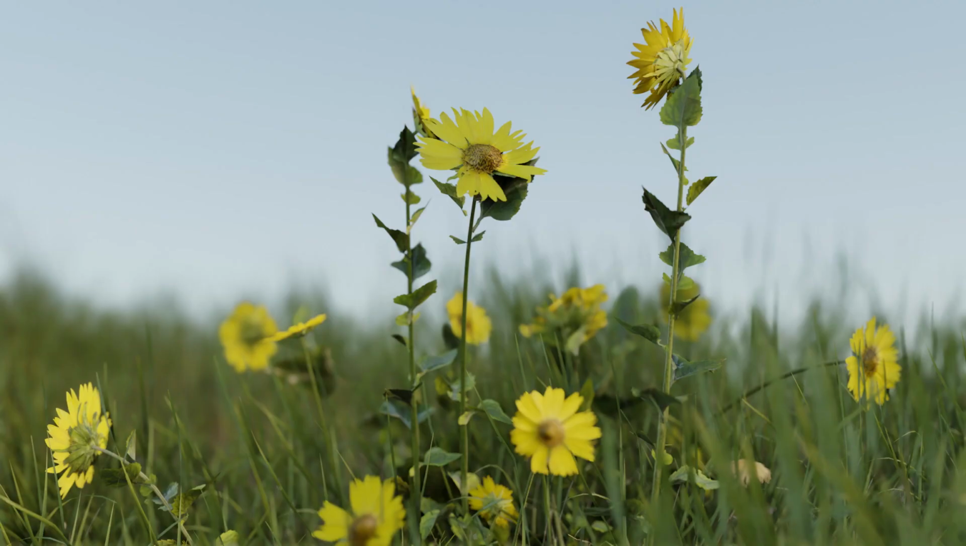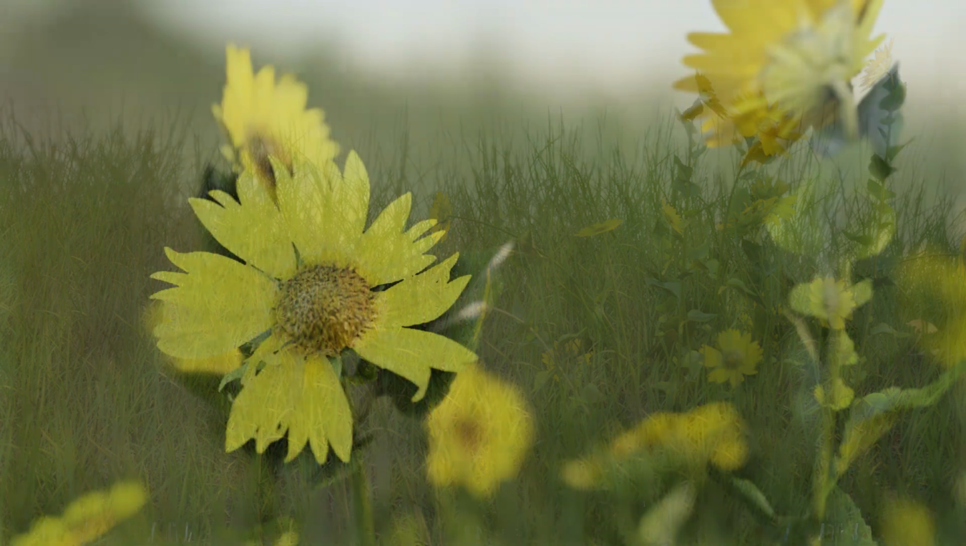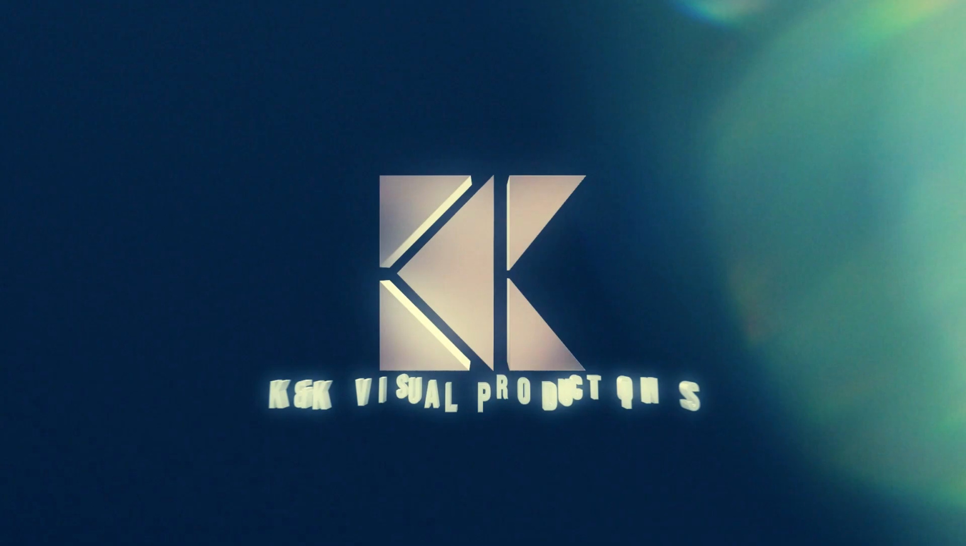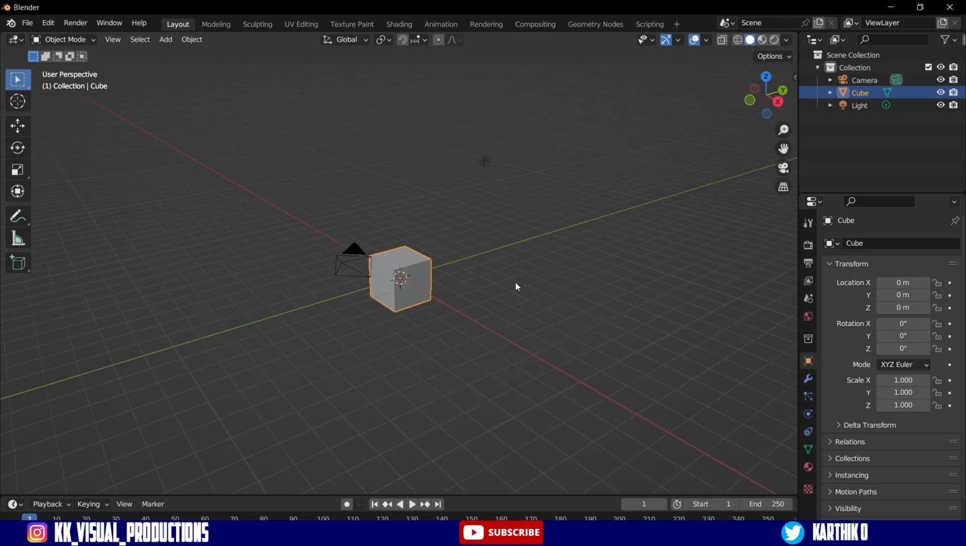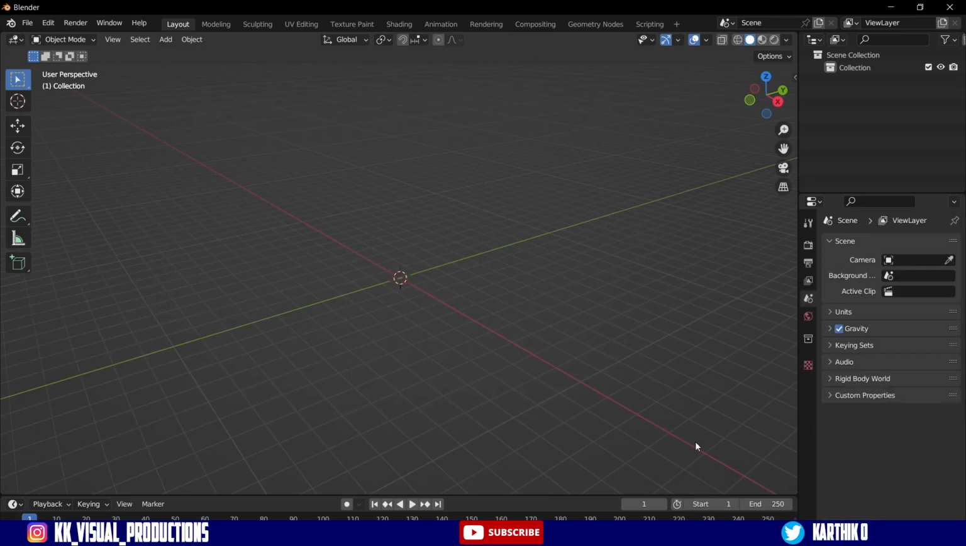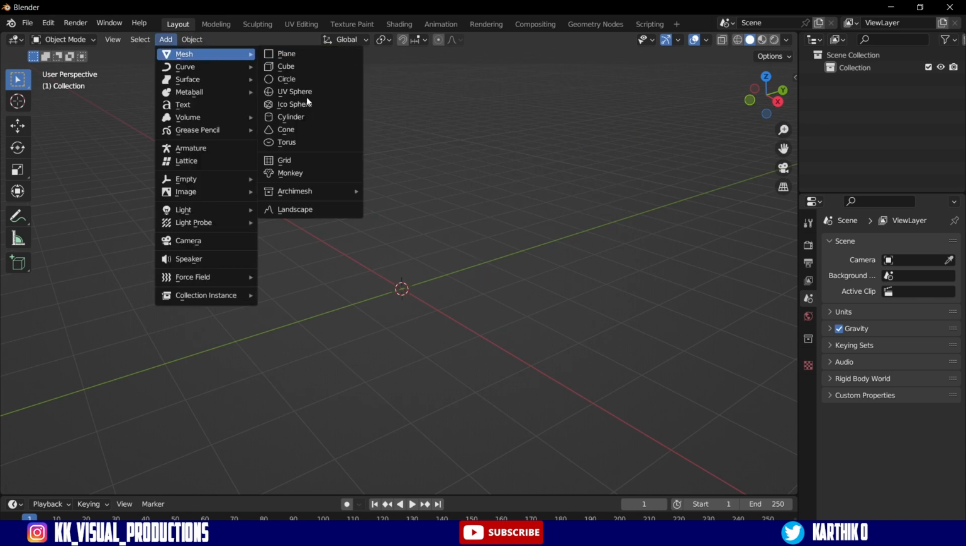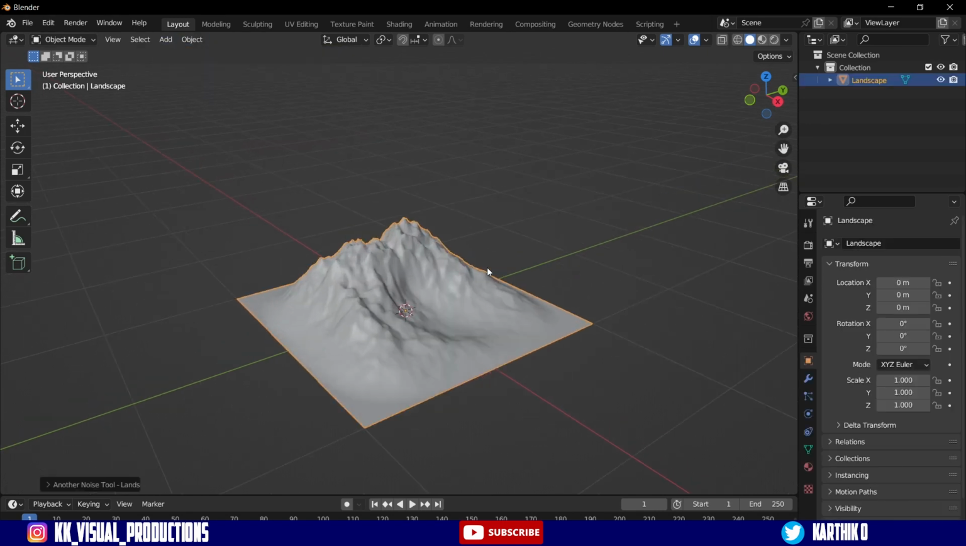I'm Karthik here, and today we are going to create realistic grassland inside Blender. So let's first delete all these things. Before creating the grassland, let's create the landscape for the grass. And for that, I'm going to add a landscape.